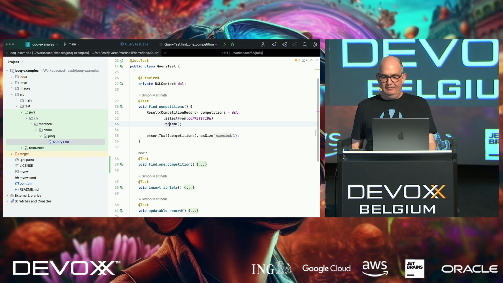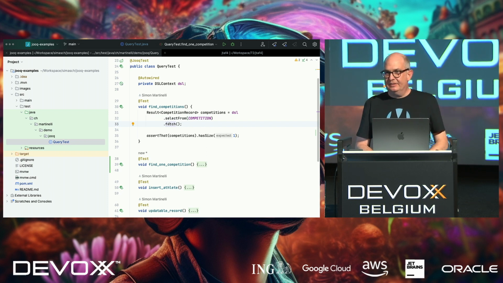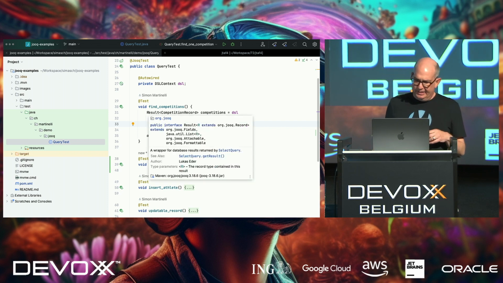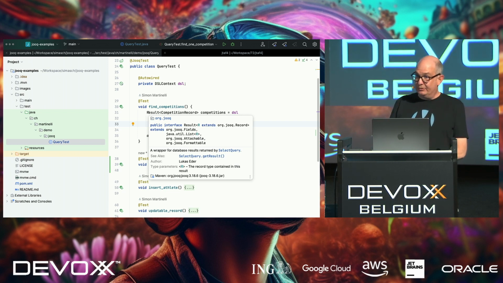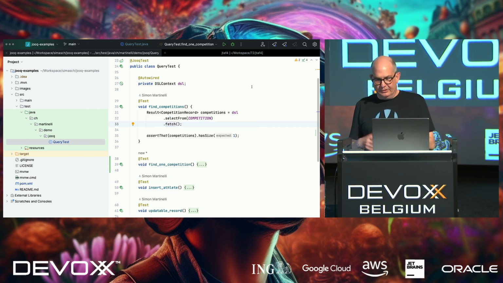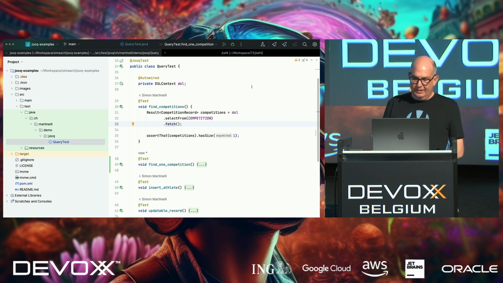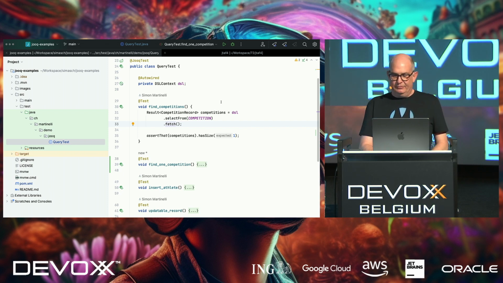And then finally we have a method called fetch. That's like getResultList with the entity manager. It returns a result. The result is a jOOQ class, by the way. This one implements List, because the result of a database query is always ordered. If you don't define an order by clause, then it will have the order in which it is stored in the database, or how the database thinks the order could be correct. And you get back the result.